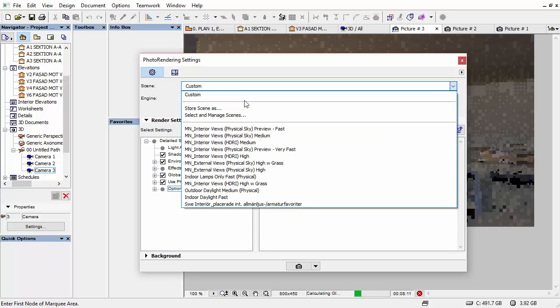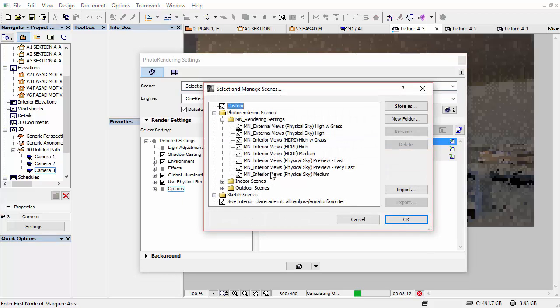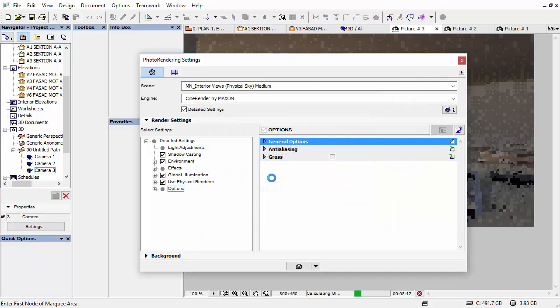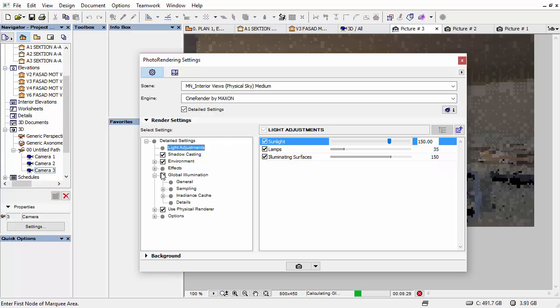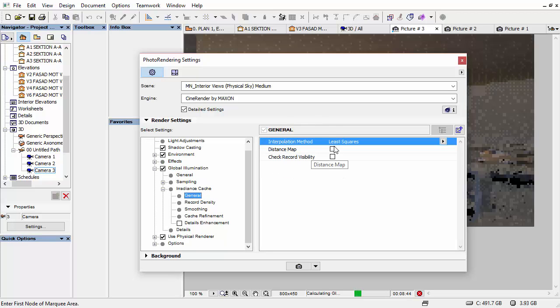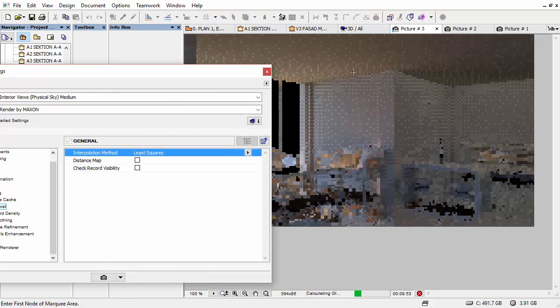Meanwhile, now that I selected the interior views, physical sky, medium, we're going to see much more difference in quality and in the values that are here. Most of those values reside in global illumination. Here we have to look at the primary intensity, which is 100, while the secondary intensity is 200. Then if you go to the irradiance cache, we have least square as the interpolation method, which gives us very good quality in those areas.